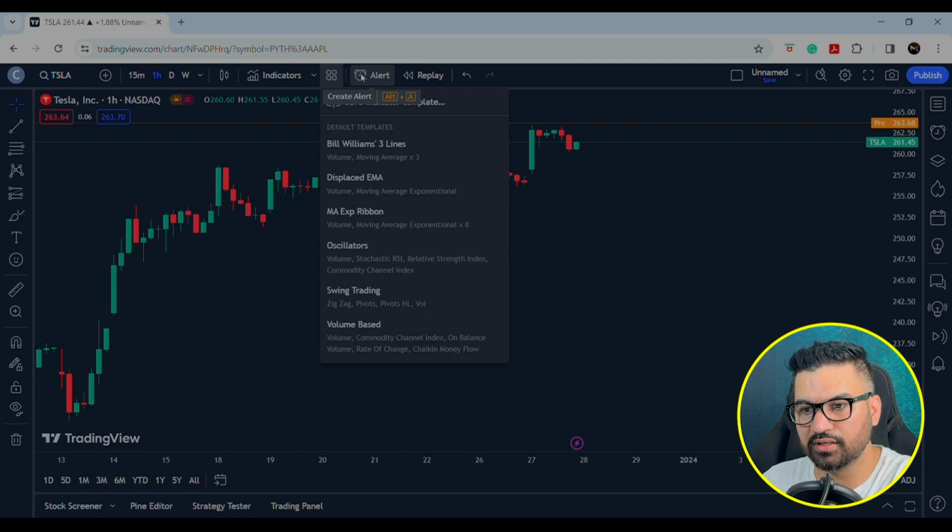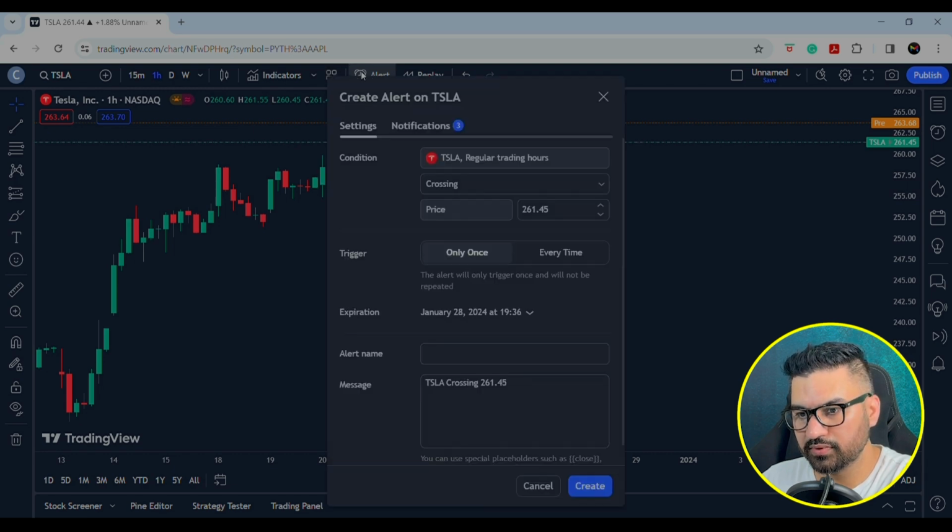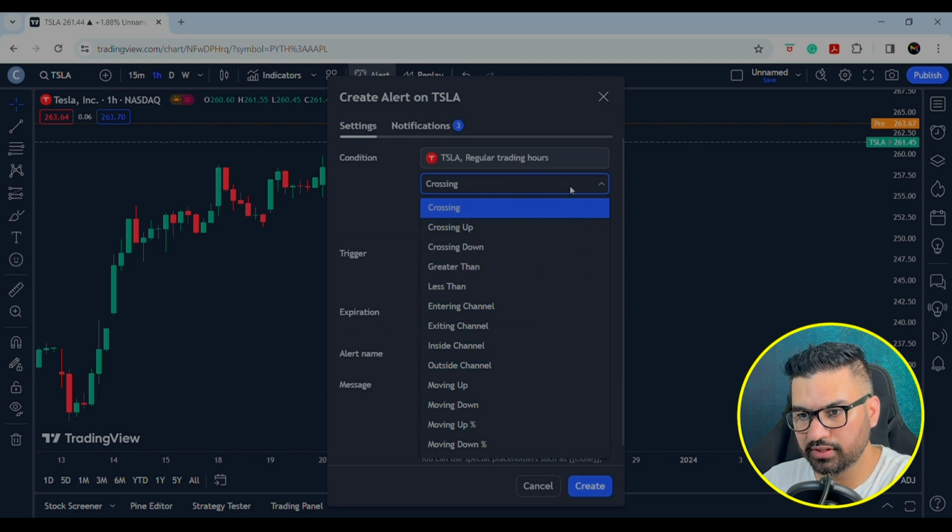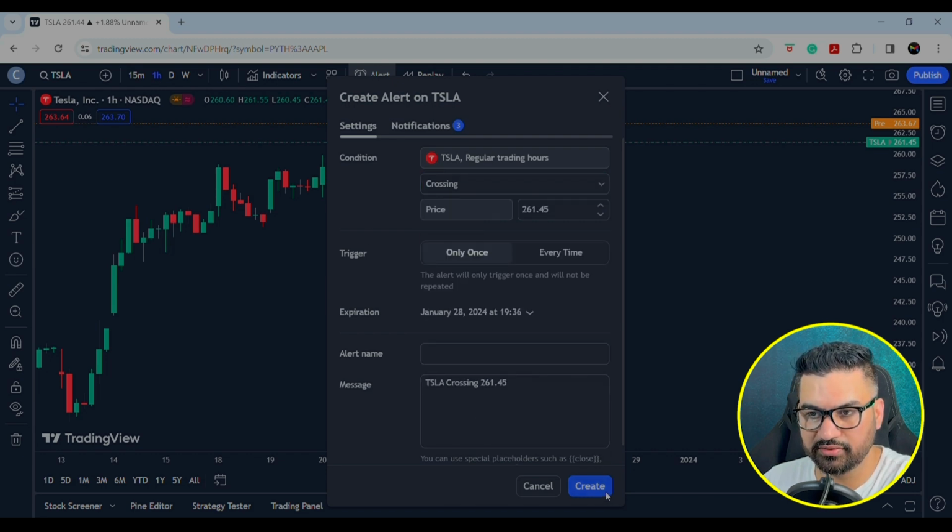The next one is the alert. If you click on this one, you can set an alert for any share. Let's say for Tesla, if you want to set an alert, you can drop down this one. It will show you different options like crossing down, greater than, less than. You can choose any of the options and then you can hit create.